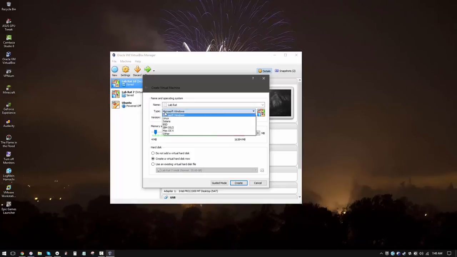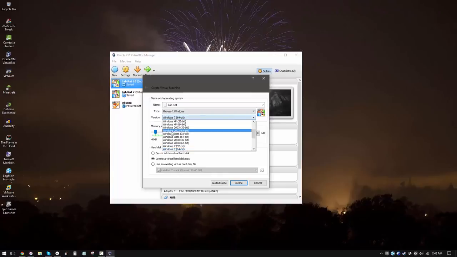And you want to select the type of OS that you'll be installing. If you're installing Linux, you can select Linux. You can choose any operating system that you like. I'll be installing Windows 10. So I will just find it over here and select it. So as you can see, it says version is Windows 10 64-bit.